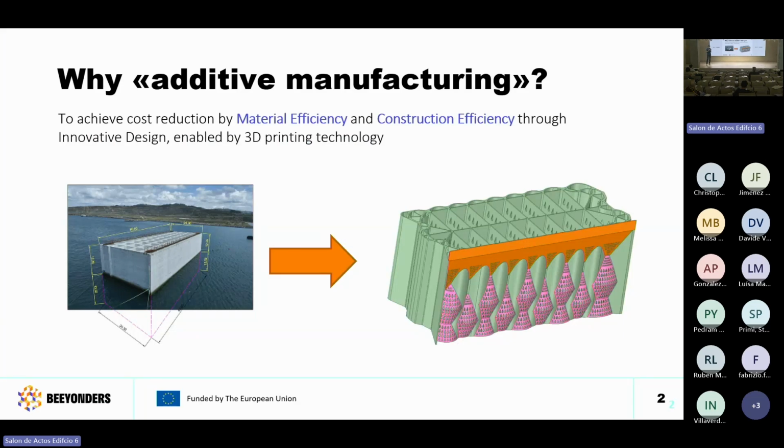Our major focus in additive manufacturing for BEEYONDERS project is to develop eco-engineered and also innovative design for caisson application, to transform this traditional, resource-heavy and also worker-heavy technology to highly automated 3D printing technology with innovations on design, material, and the manufacturing strategy.